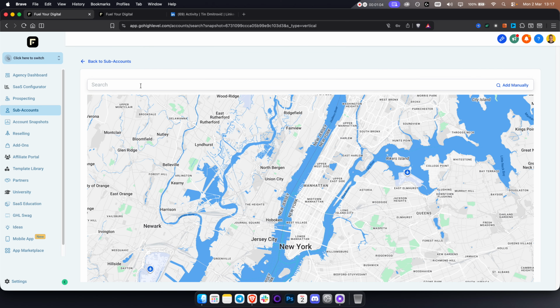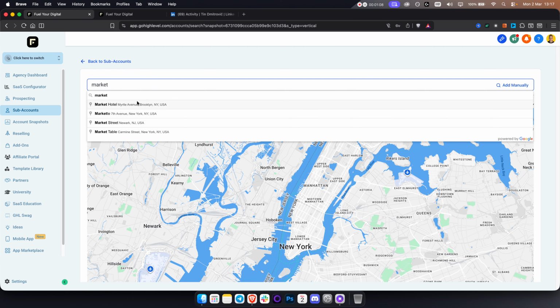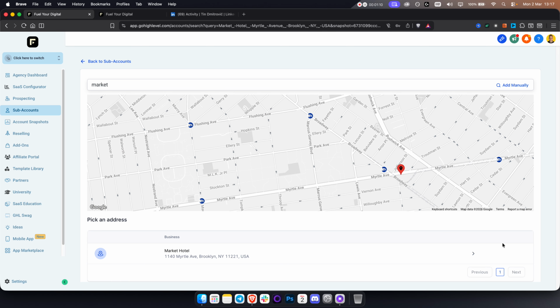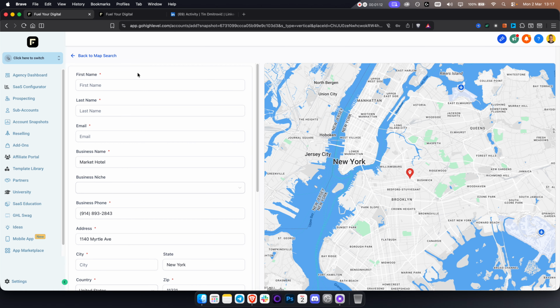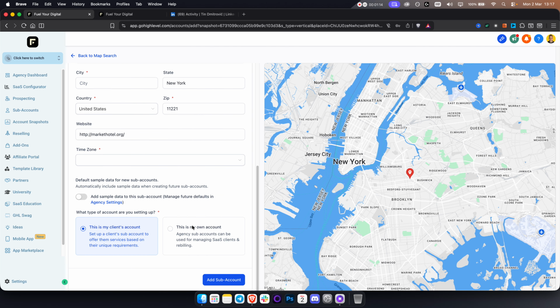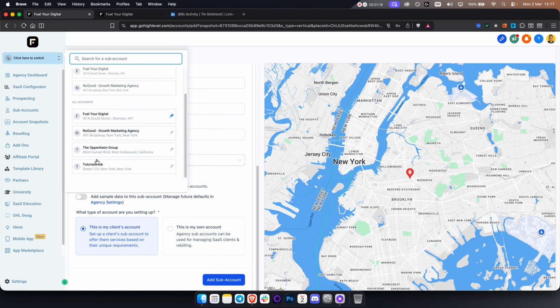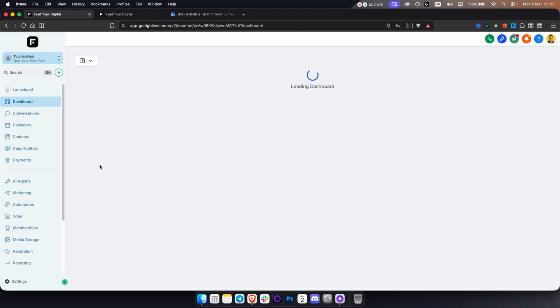And then all you need to do is find your business here on the maps. For example, whatever your business is, you find it on the maps, you click here, you fill in this right here. This is my own account, and then you would be able to switch to your account here, which I have right here if I go to my sub account.